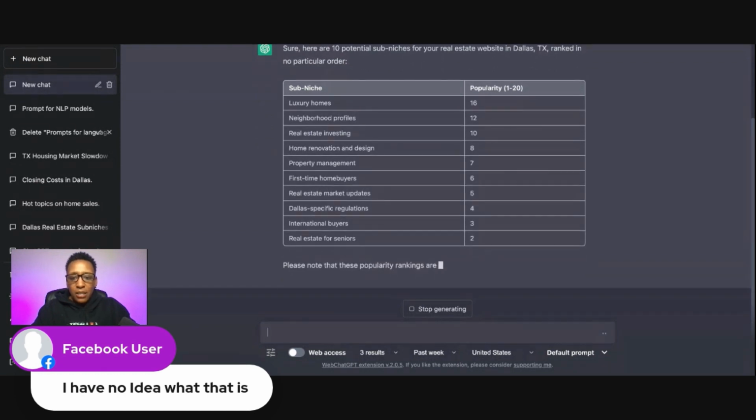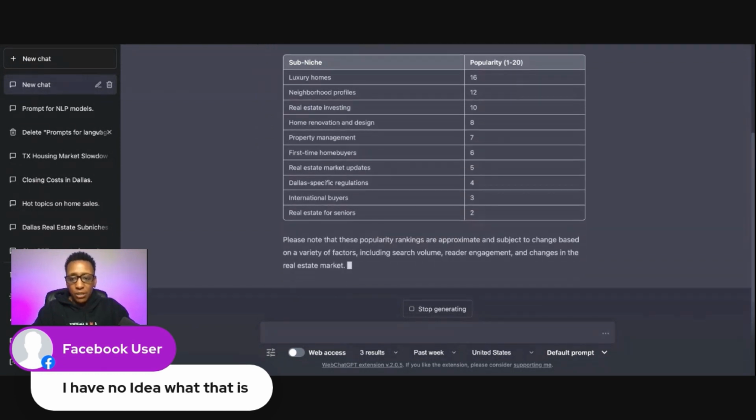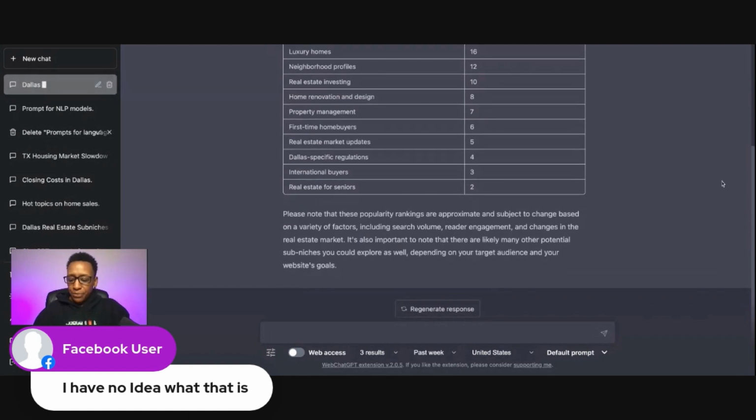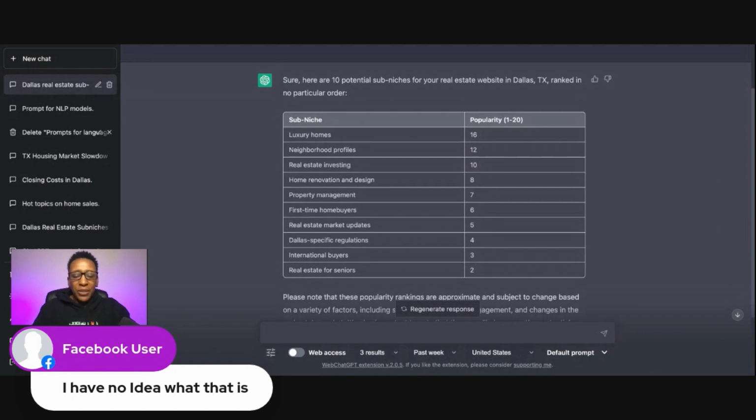So just like this, it's given me sub niches because I asked it, with popularity being from 1 to 20. At the top there, it has luxury homes ranked at 16. That's a sub niche. This next one is neighborhood profiles. The next one is real estate investing. So now I have content ideas that I can start creating blog posts or articles or videos based on this information and to add to my website.